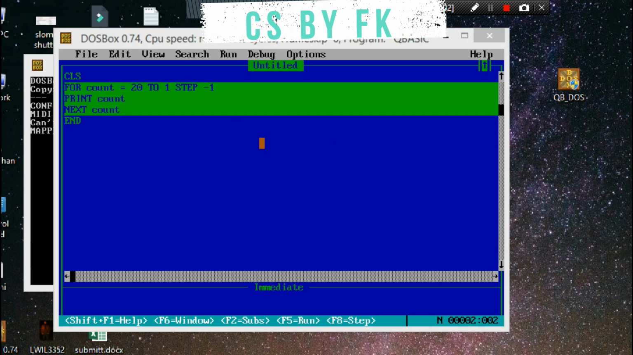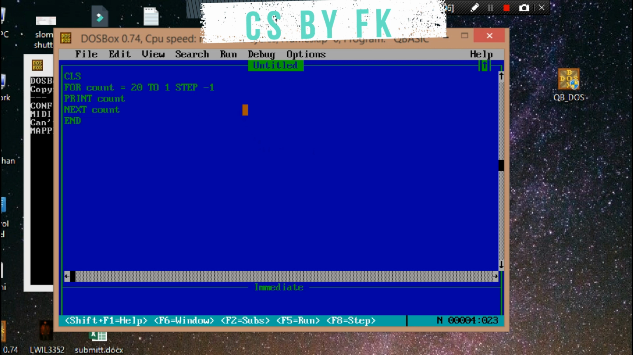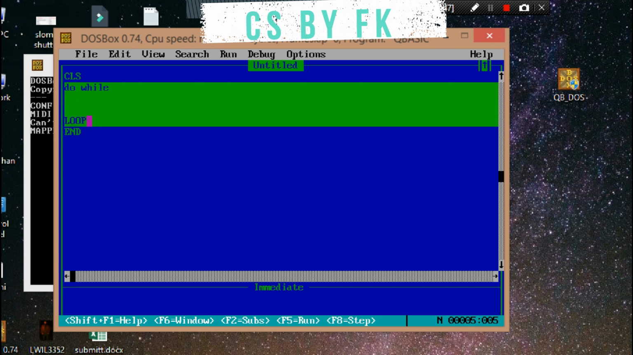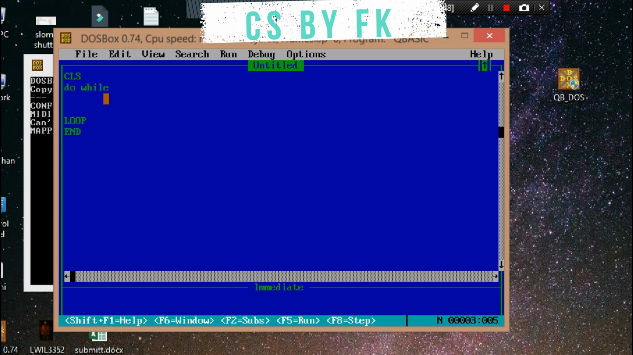So now moving on to the next loop, that is the do while loop. I'm just removing this part only. Do while, that is the do while loop, right? Whatever I write in between these two lines means do while, and it would be inside the loop. Loop means it needs the condition. In the do while loop we need the expression or the condition.